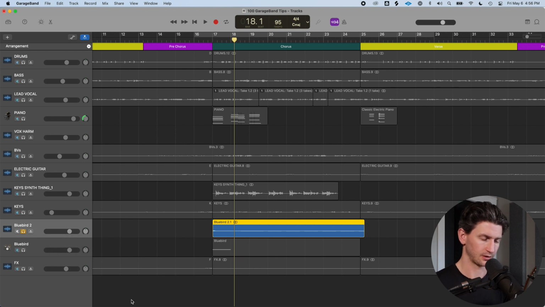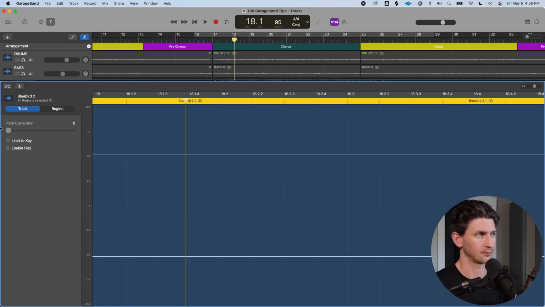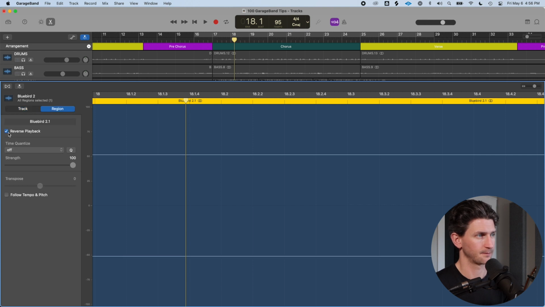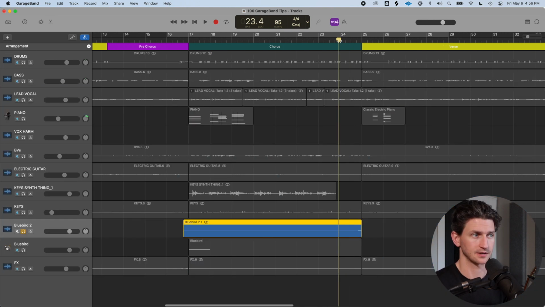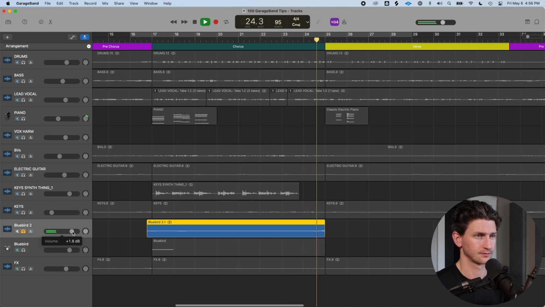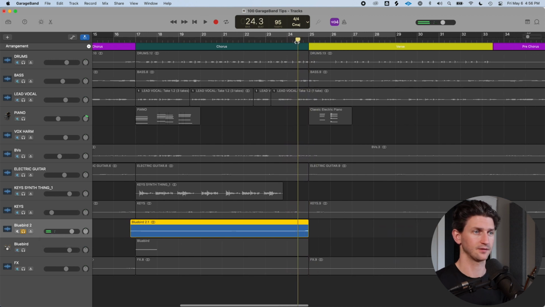Now we can go to our editor window and reverse it. Going to region, reverse it. Now from that, it sounds like this. And you can use that to create suspense, to go into a different section.